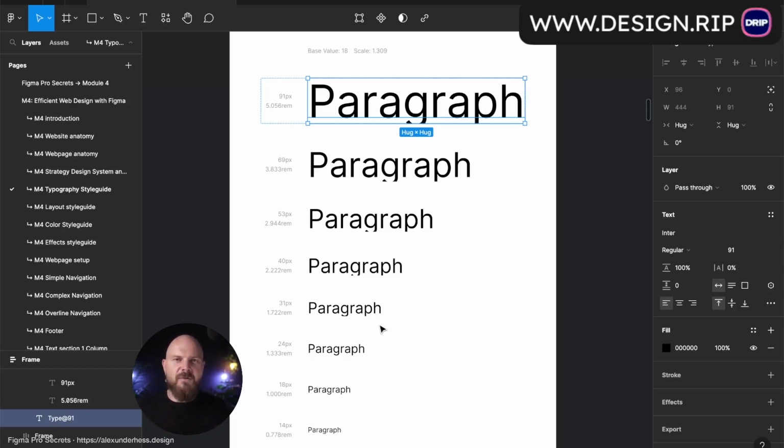So we defined already, as a deliverable, the typography style guide for our project. Take a look at that. It looks already mind-blowing. I'm so happy to work on this website. Let's bring more profit to a company.